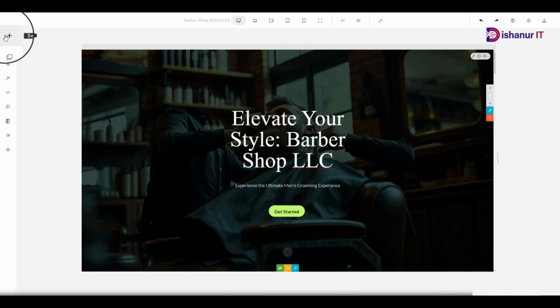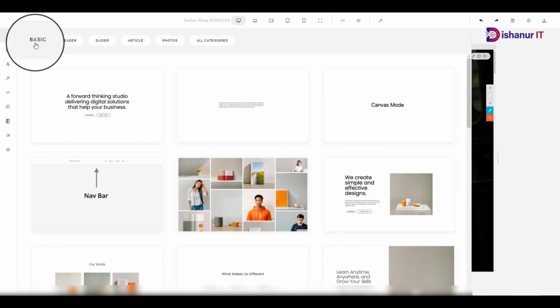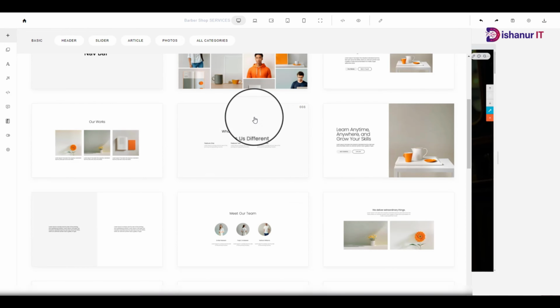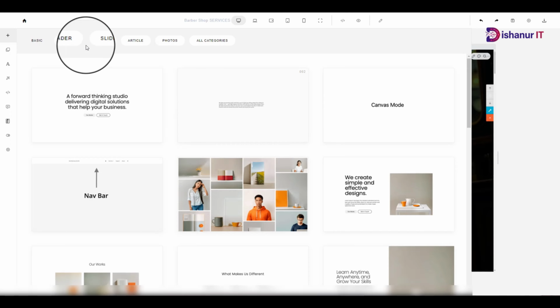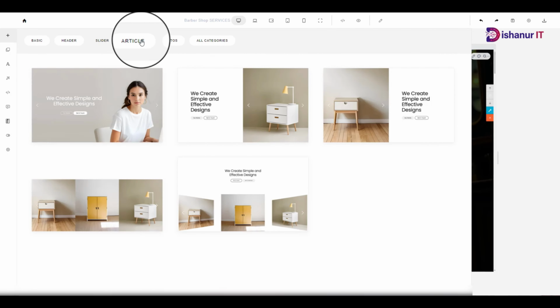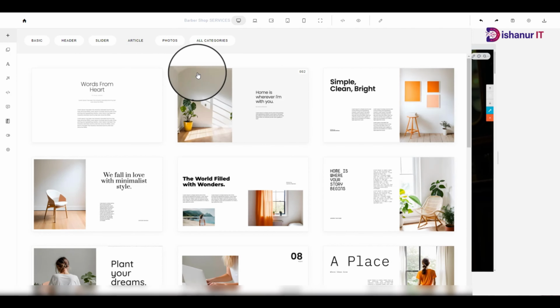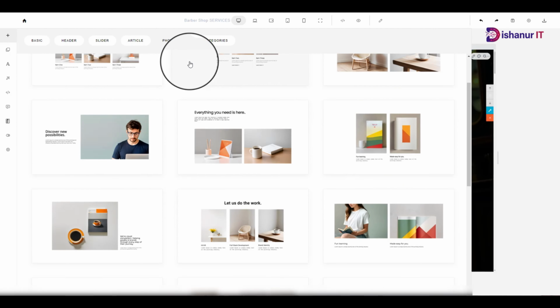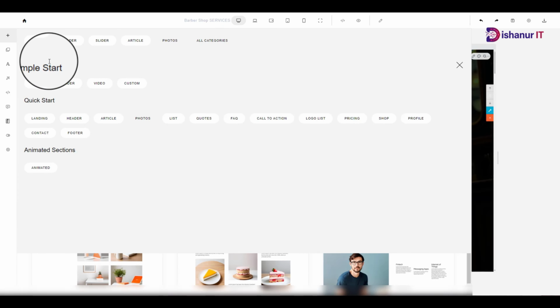Now, the columns to the left, okay, I've got a couple of tabs here to the left, like so. Let's go through them individually. You've got sections. So you've got basic sections, as you can see. We've got header section, sliders, articles, photos, and even much more. So when you select all categories, it'll actually open up a larger section to show you.